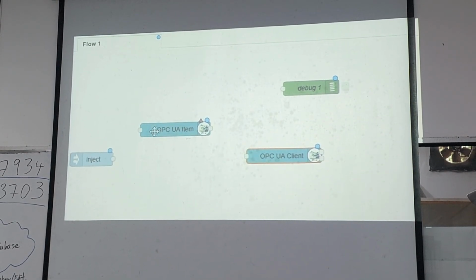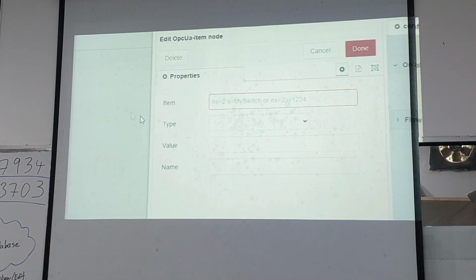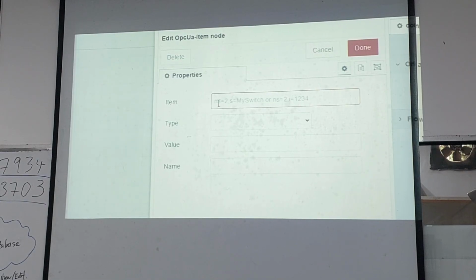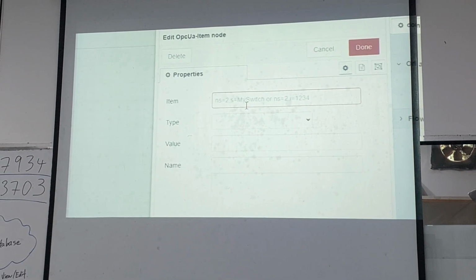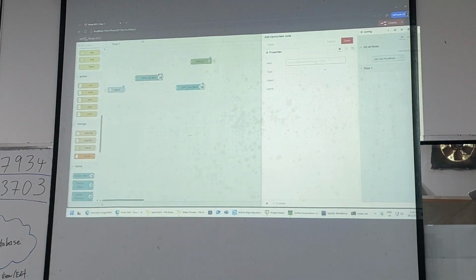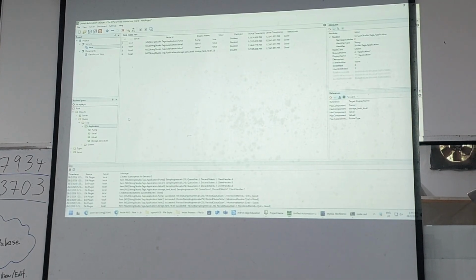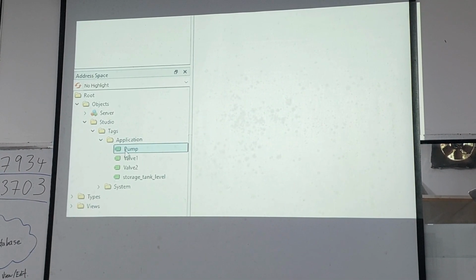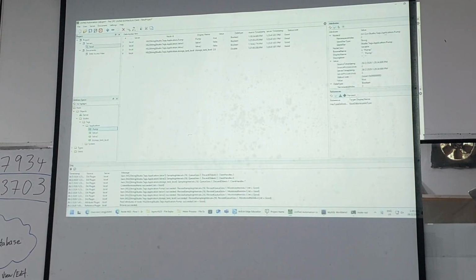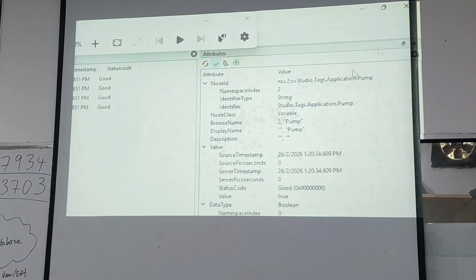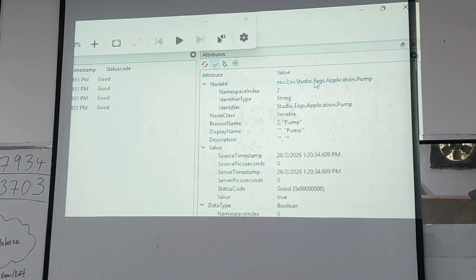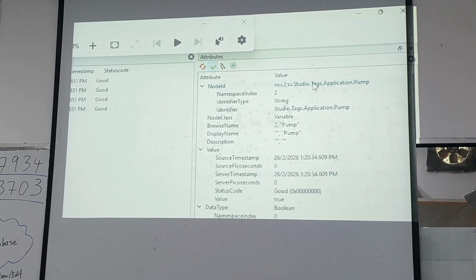Then for this OPC UA item, you just need to double click this to bring up the settings. Inside the property for the item, we will need to go to the UA Expert tab. Then at the side here, there's a pump. Select this pump. Then go to the attribute here at the top right corner. There's a node ID, ns=2;s=Studio.Test. Select this, right click, and copy value. So this will copy the value here.